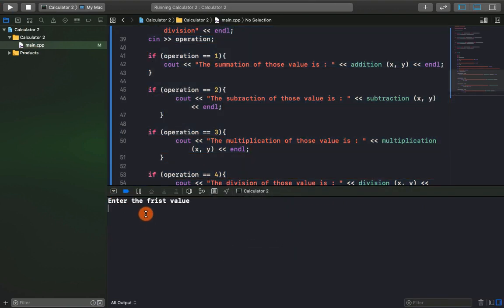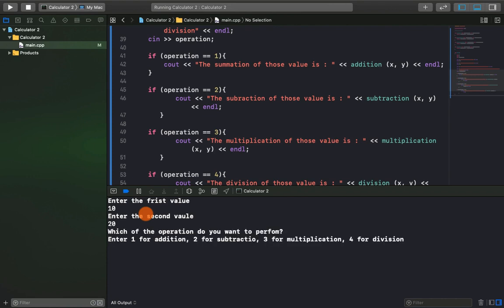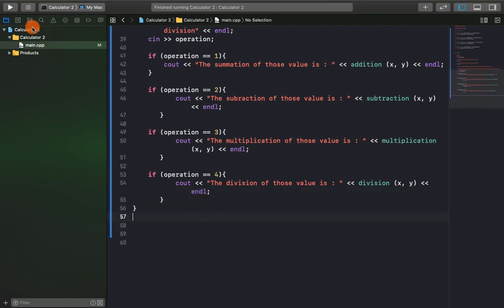Enter your first value, and we said our first value is 10. Then enter your second value, we call our second value 20. And which operation do you want to perform? This time we want to perform subtraction. So subtraction is 2. When I hit 2 and hit enter, we can see that the answer is -10. Now let's perform the next operation.